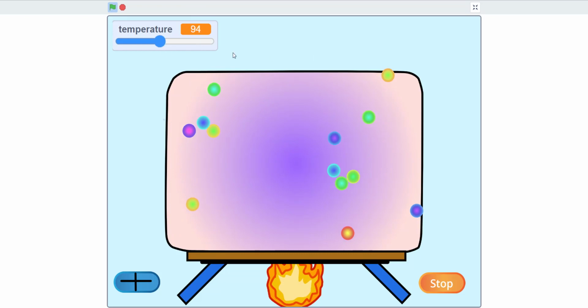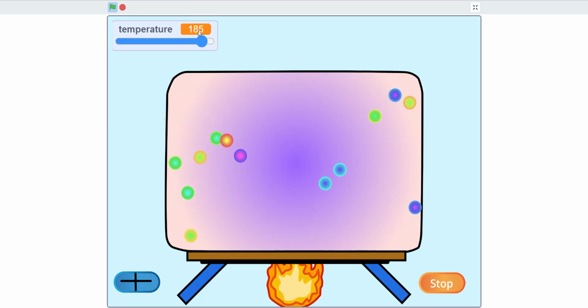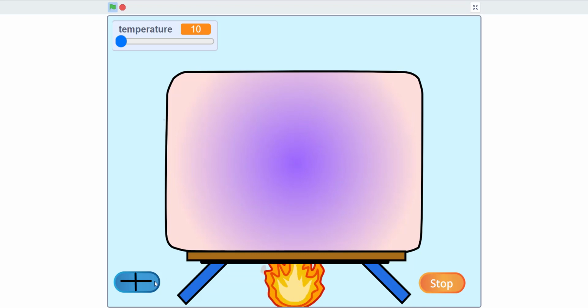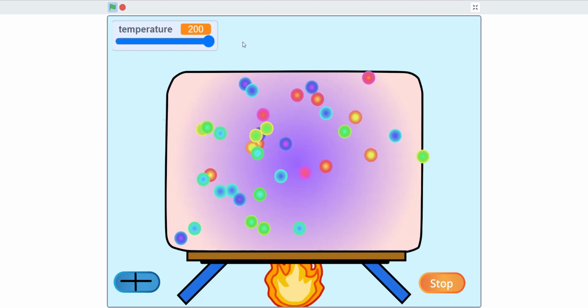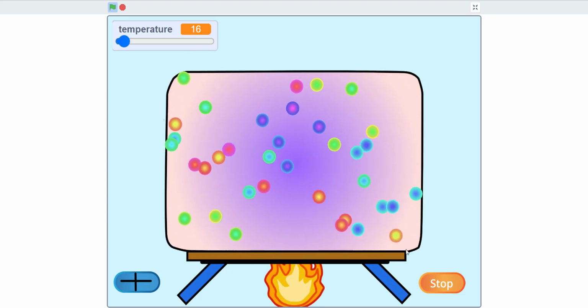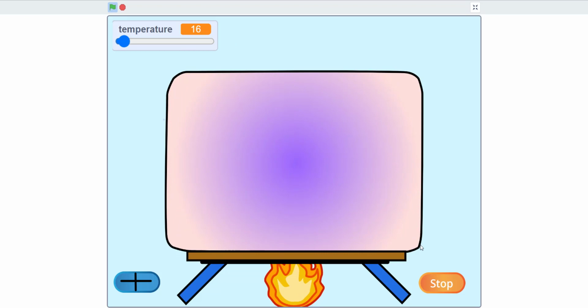So you could play around with this molecule thing in the accelerator, get a bunch of molecules and have some fun. So yeah, that's basically what this game is about.